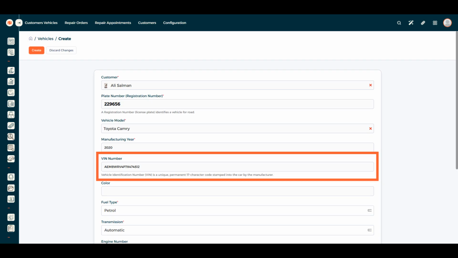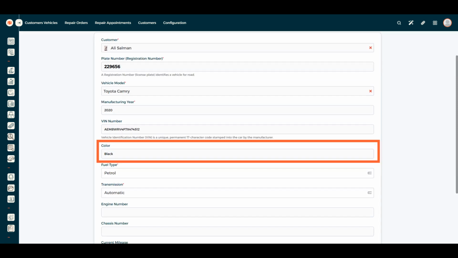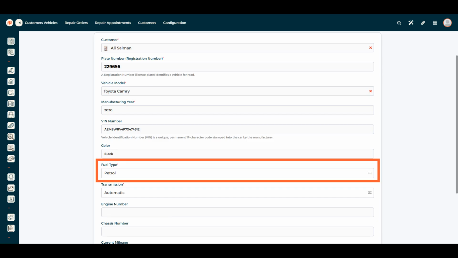The next step is to add the VIN number. Double check to ensure you added it correctly. Afterwards, specify the vehicle color. Then confirm the fuel type.